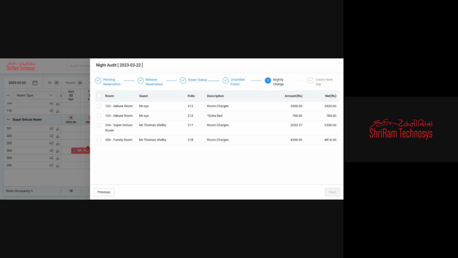So here the fifth step is nightly charge. In this nightly charge option, you don't need to do a major task. It's a simple step. We can select all the rooms here, and we just need to post it. Select all the rooms, post it here.